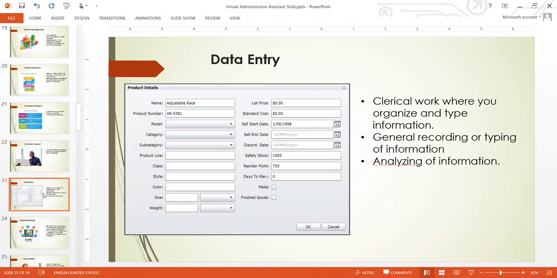Then here is data entry. Data entry is a clerical work approach where you organize and type information: general recording or typing of information, analyzing of information. So data entry is not really a big issue. The main thing is understanding the kind of software they are using to capture their data.